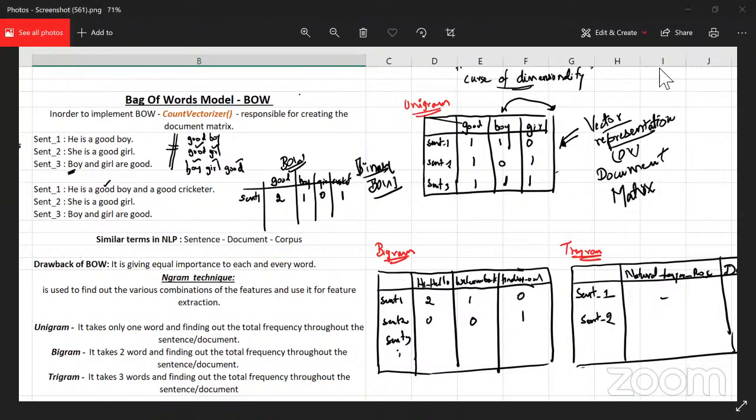Good is fine. All right, which means that only good is important for classifying, right? But if you look at this particular bag of words, it is giving equal importance to all the words present in my data. So that is a problem. To give more importance to the correct words, I'm going to the next technique, which we call the TF-IDF technique.